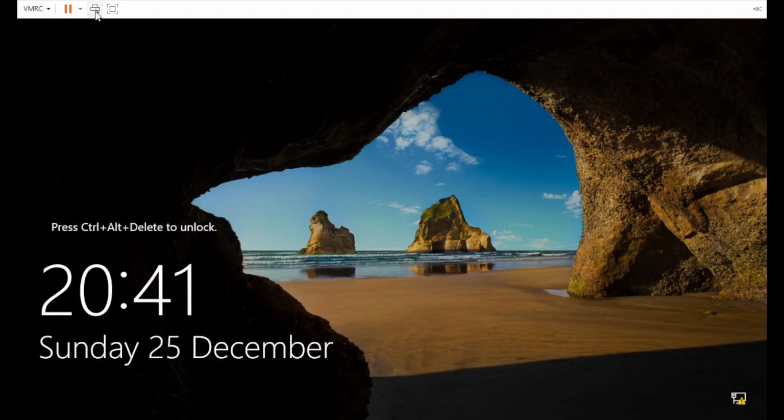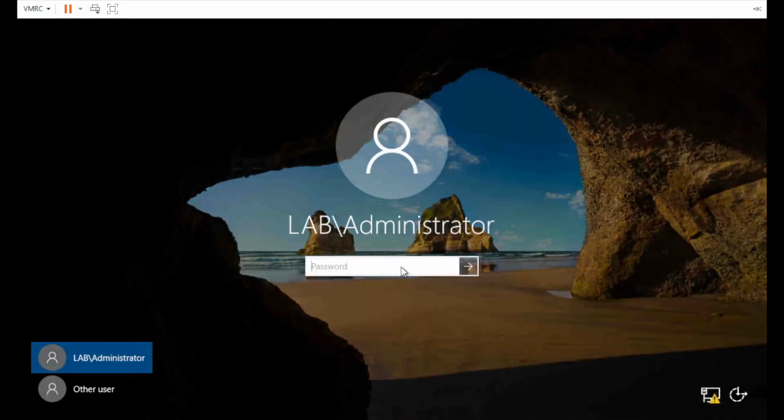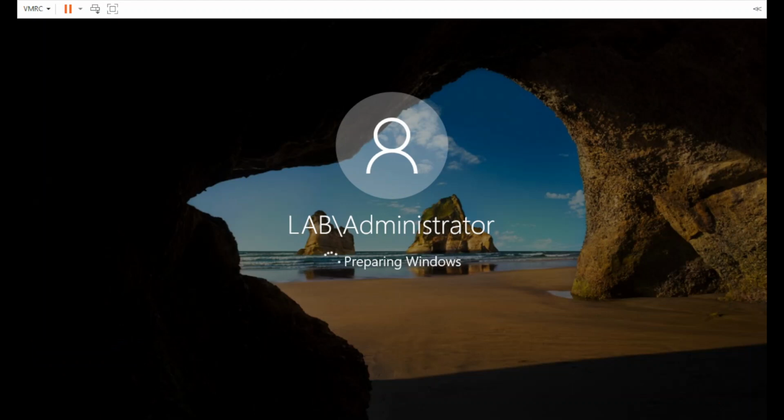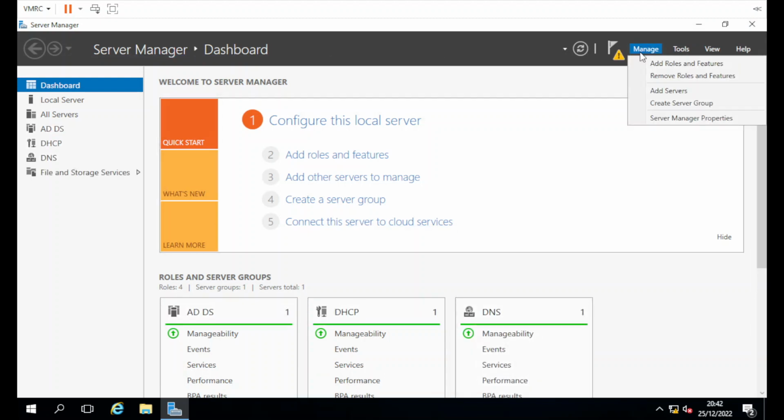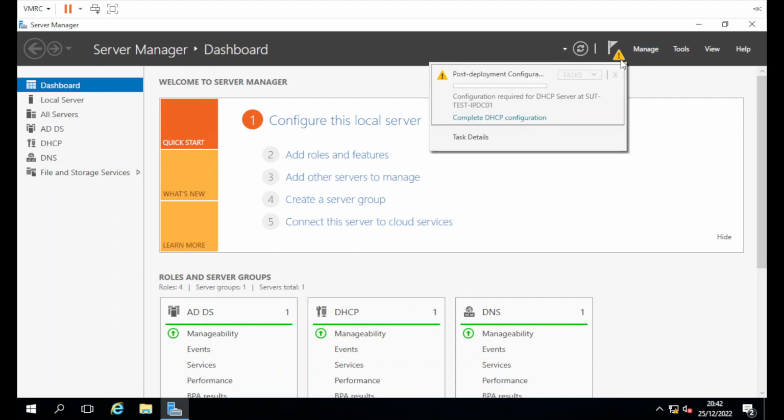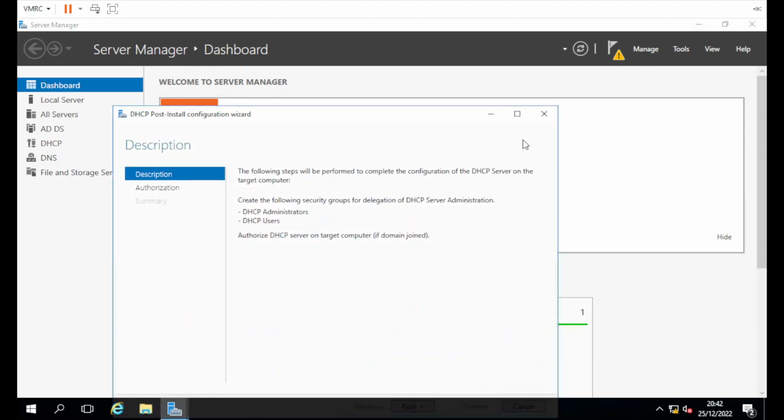Okay, so you might have noticed that took some time to reboot. You might have noticed some of the different messages as well. But when you log in, you see you've got lab/administrator now. And then log in. Okay, so now we're logged in, Server Manager is loaded. Let's go ahead and configure DHCP. Select here, let's complete DHCP configuration.